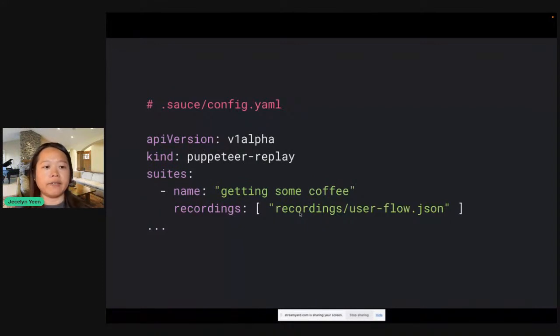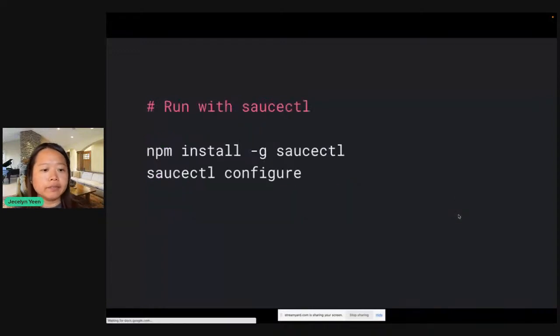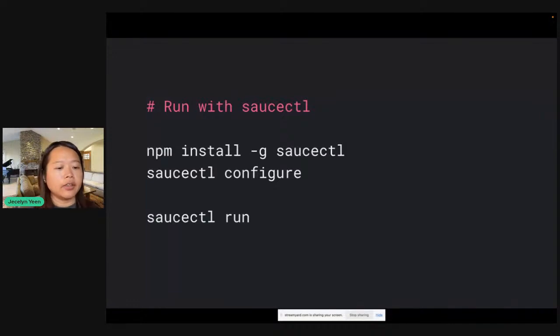For example, you can have a config file in your project, set the API version, set the kind to Puppeteer replay, and list down all your recordings under the suites. For example, here I have recording /userflow-json. You can have multiple suites and multiple recordings here in the array. Once you install SauceCTL and configure it, you can run SauceCTL to execute all the recording JSON files that you have saved.